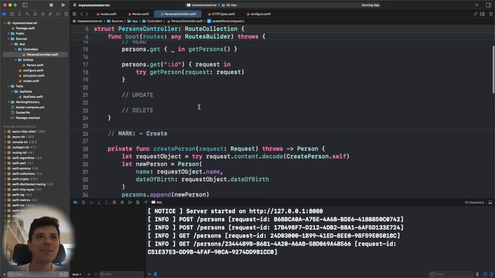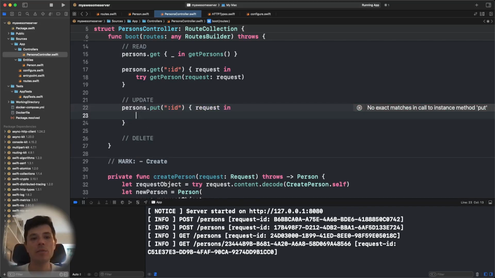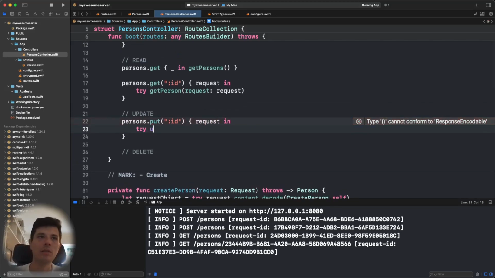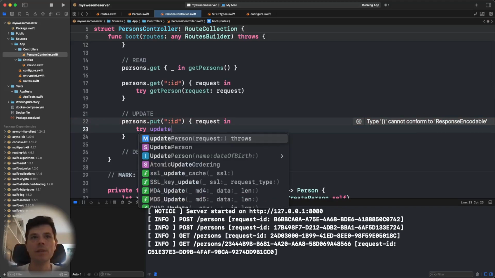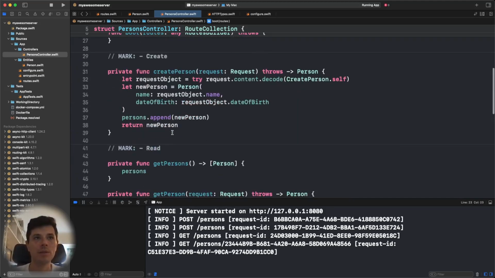Okay, let's connect it here. And I said I am going to use a put this time. What do we need? So we need ID because we need to pass /ID to know what person we want to update. And in the request, we also need to take the fields that we want to update from the request. So I'm just calling the function update person.